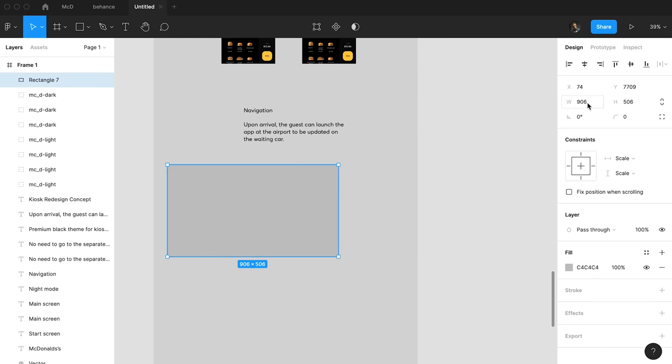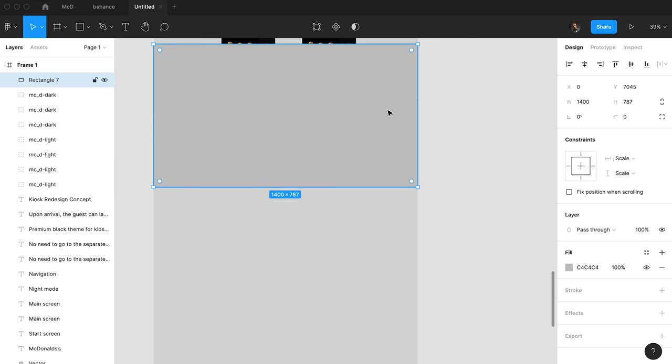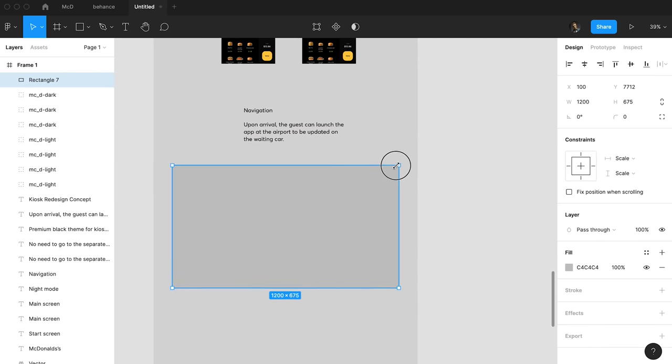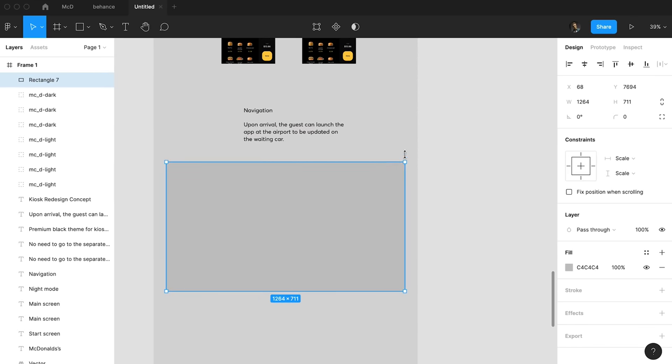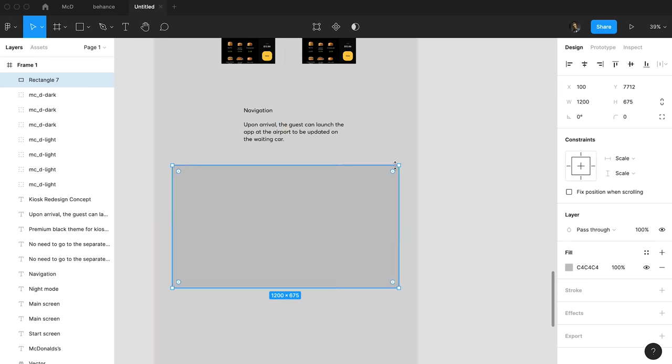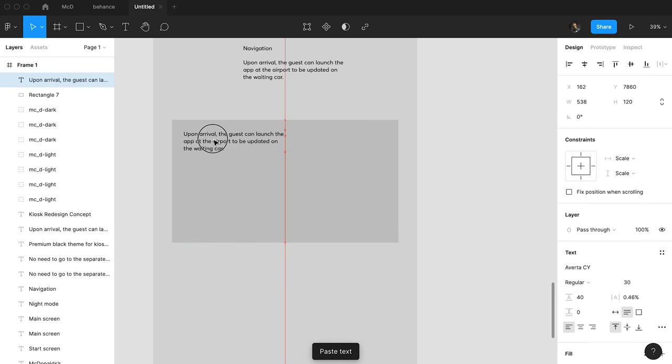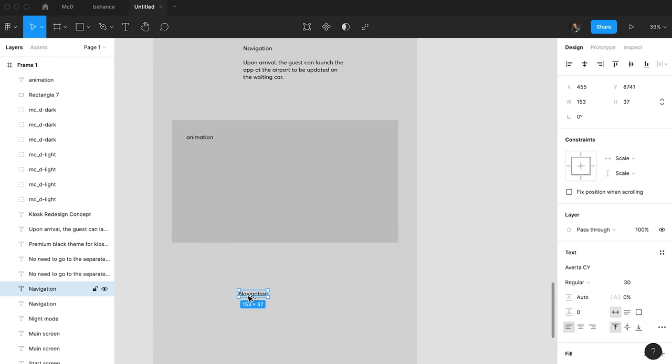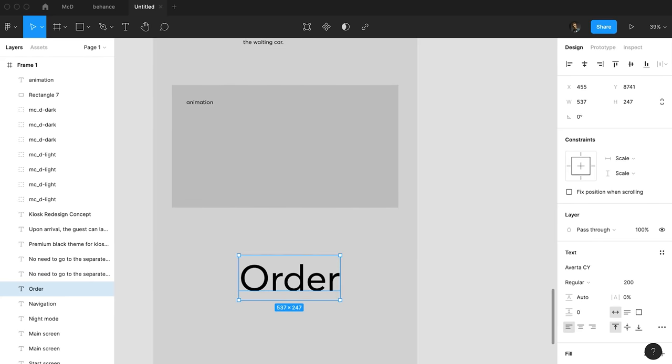We'll have an animation block below. I'm drawing a rectangle with 16 by 9 proportions and 100 pixel padding on the edges. Behance lets you add either a full width video or 100 pixel padding. We'll add an order interface section beneath the video and a block containing that case animation.